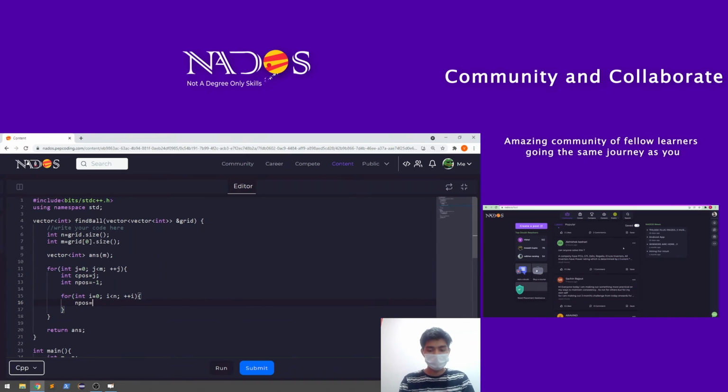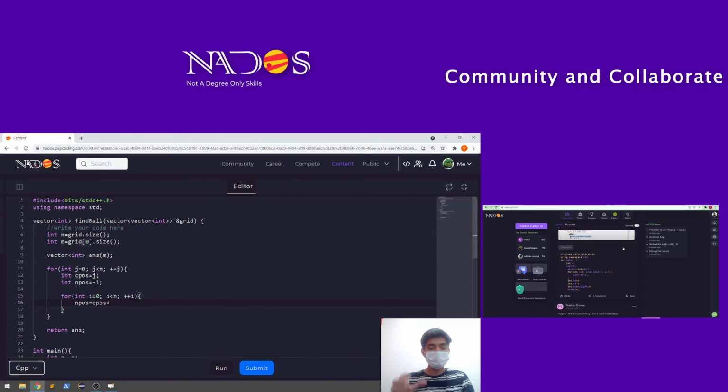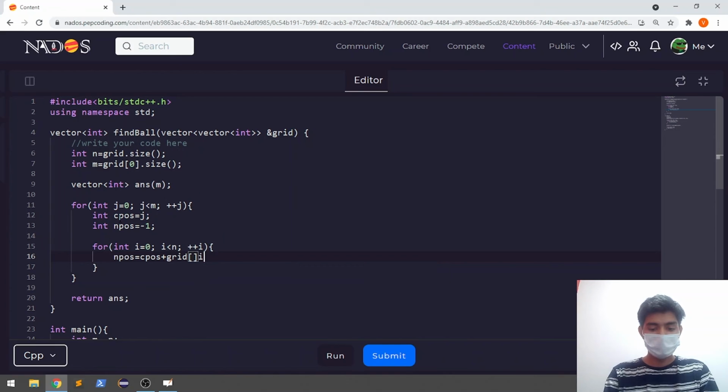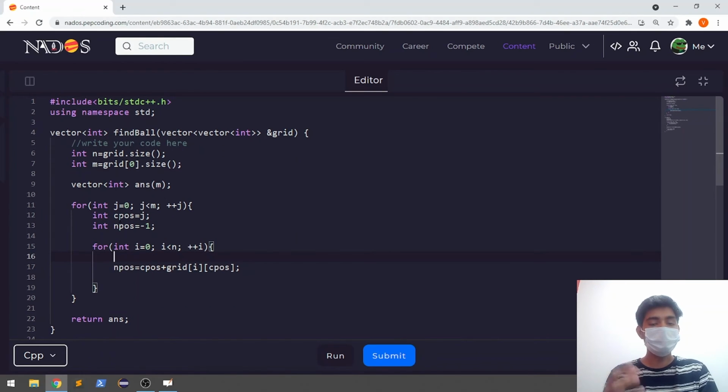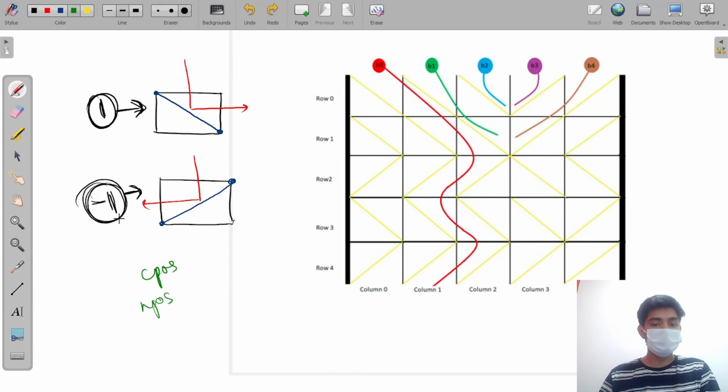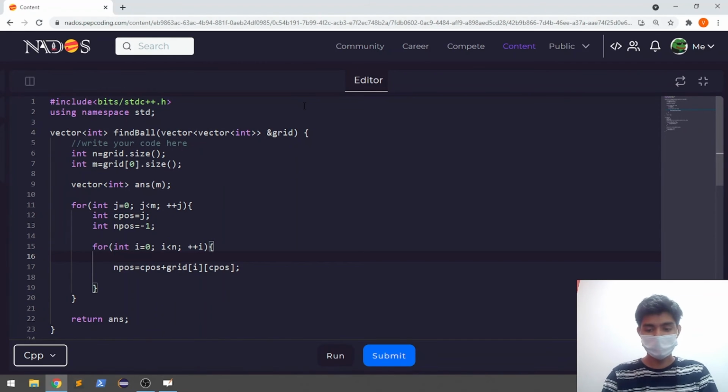If my ball will always fall, then my next position will be current position plus grid of i of current position. Right? So I'm adding the 1 or the -1 to my current position to make it my next position. If I add 1 to my current position, it is going to go on the right. If I add -1, it is going to go on the left, right?